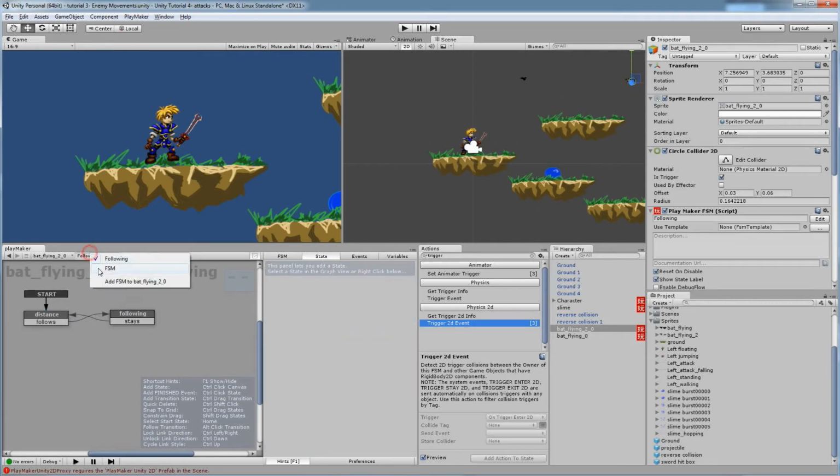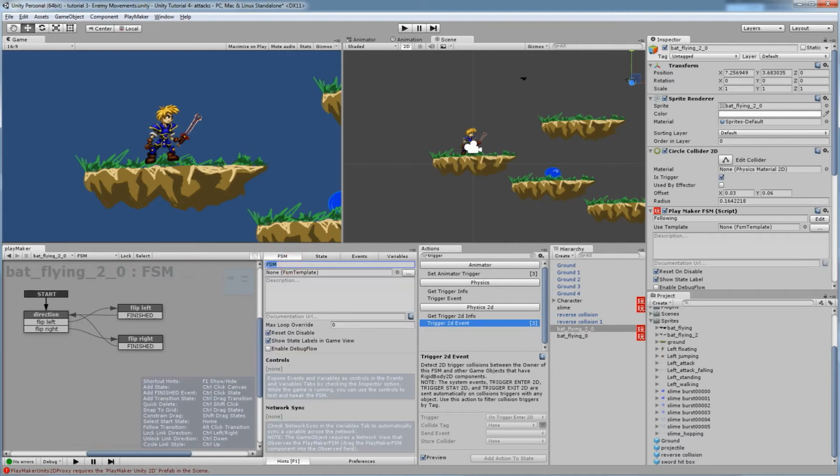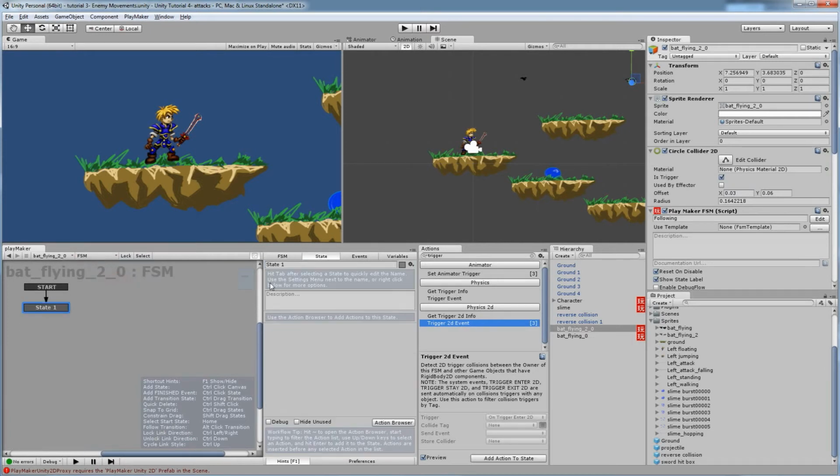So I'm going to make a new FSM. Yeah, I never named this one. This one's the direction. So I have the following and then the direction he's going. So let's add another one. This is going to be called the hit sword or whatever, or I can call it collision, I guess.